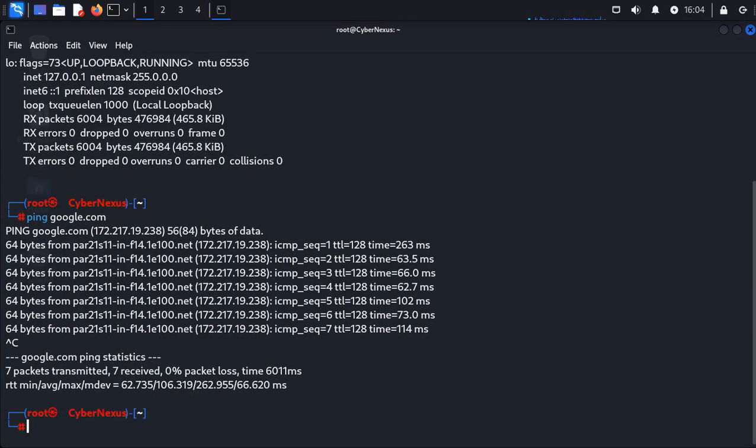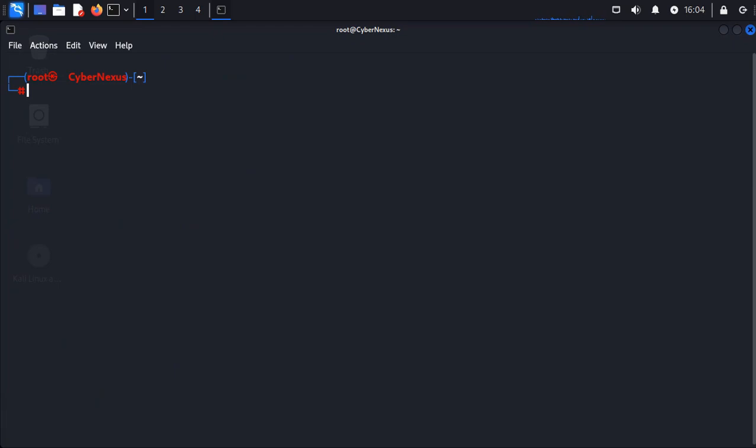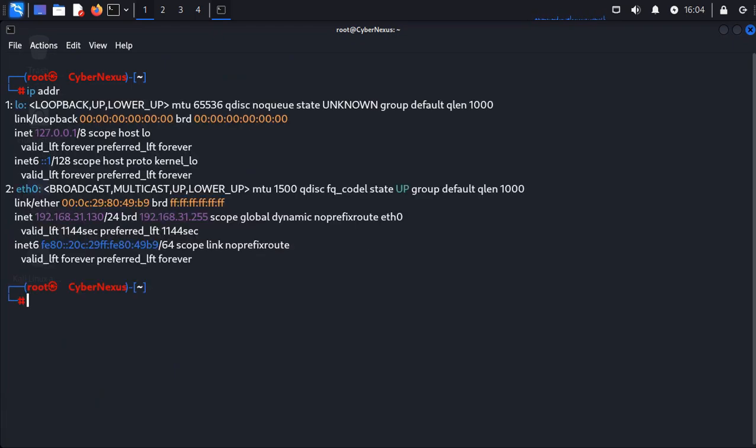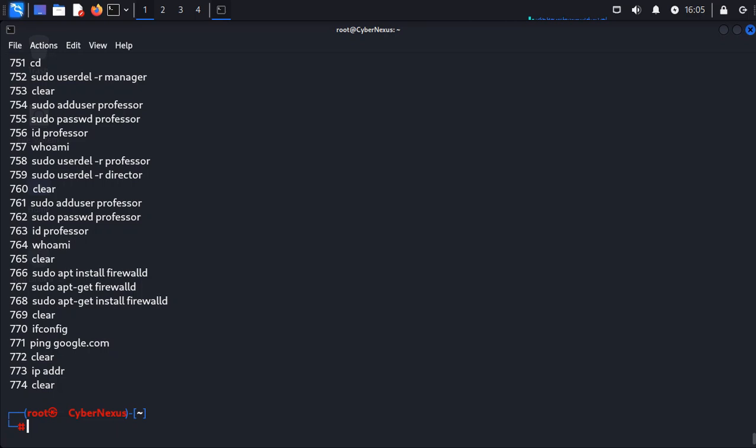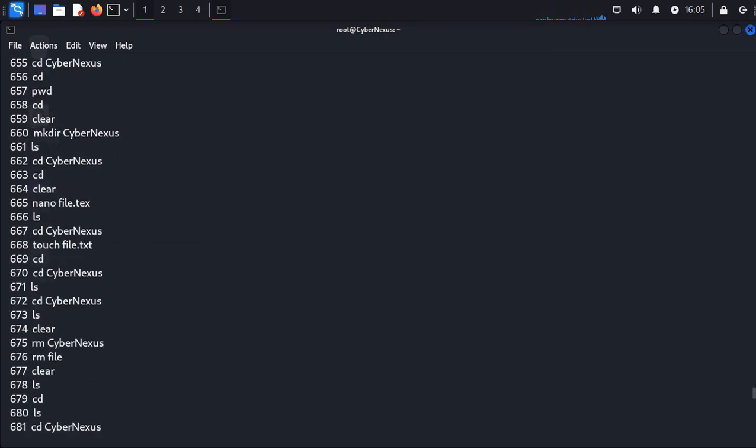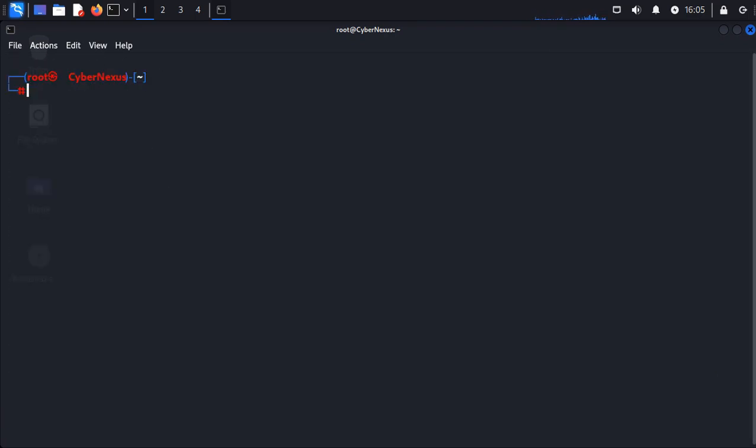Display IP addresses. To display IP addresses, use command ip address. This command provides detailed information about your network interfaces and their IP addresses. Basic Tools section, display command history. To display command history, use command history. This command shows a list of previously executed commands, which is useful for recalling past actions.